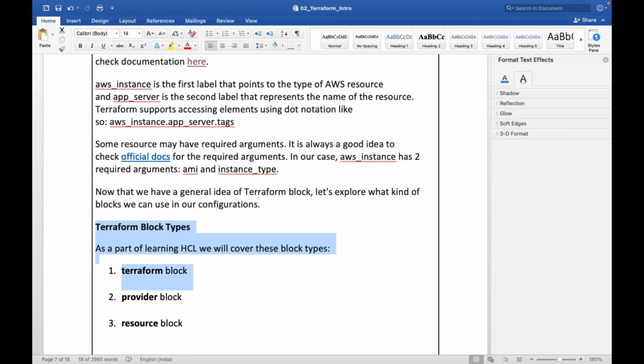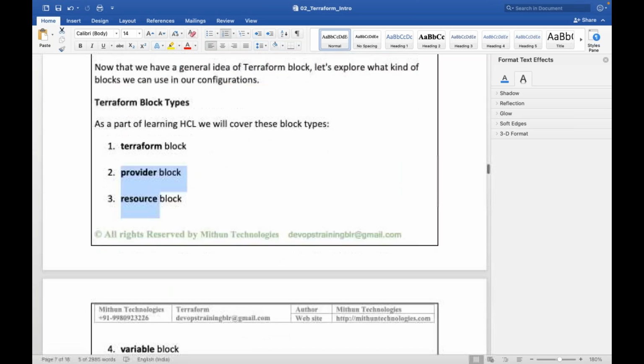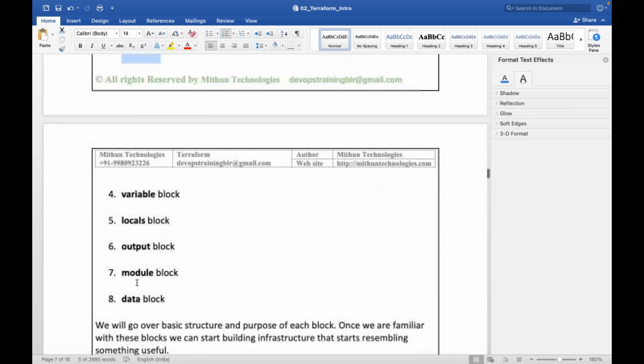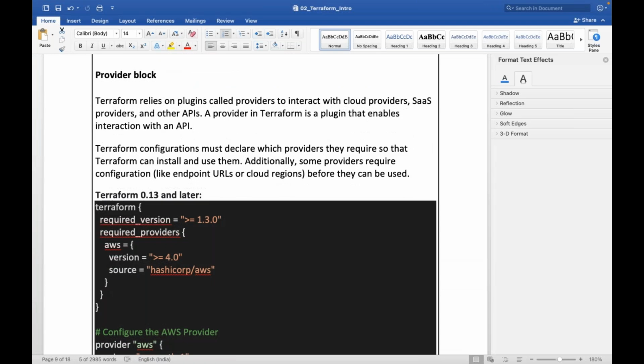Whatever has been discussed today, try to understand. From tomorrow, I will continue from here. What is a provider block? What is a resource block? At a high level, we will discuss all these blocks. Later, we will install Terraform and start writing the configurations. But without understanding these blocks, you can't create Terraform configurations.